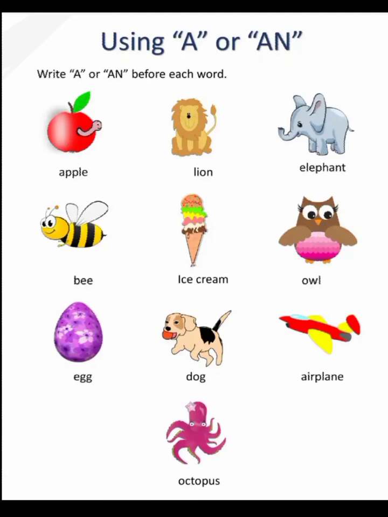Today we are having articles. Articles a and an. We have the articles a and an. And when we use a for consonants, we write a before the consonant sound, and we write an before a vowel.